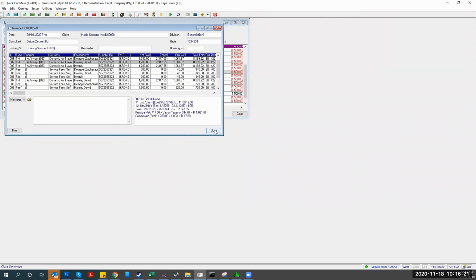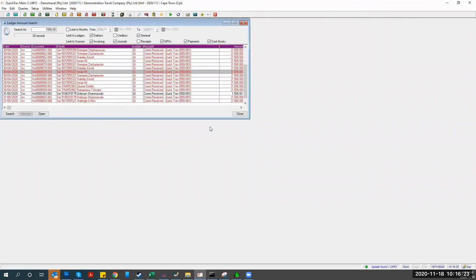And that is how you search. That's the quickest way of searching for amounts. You can do it other ways as well, but that's long-winded. So that is basically how you will do that. Right. What else can I show you?